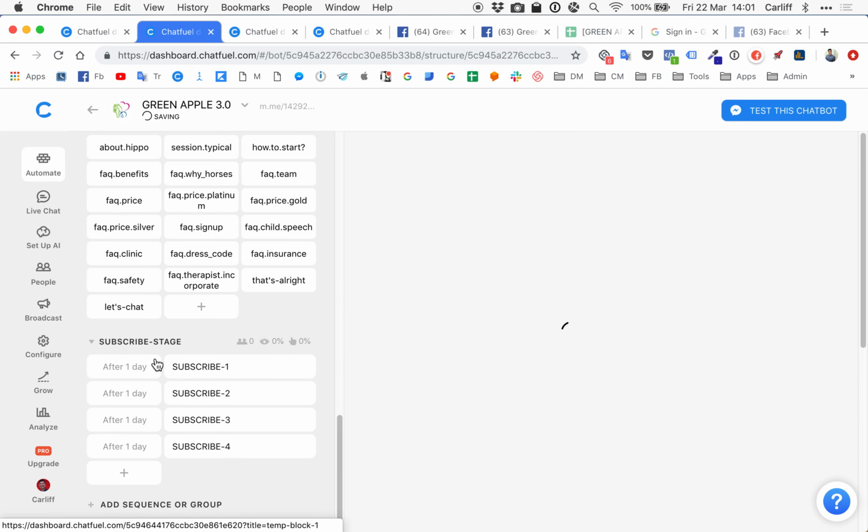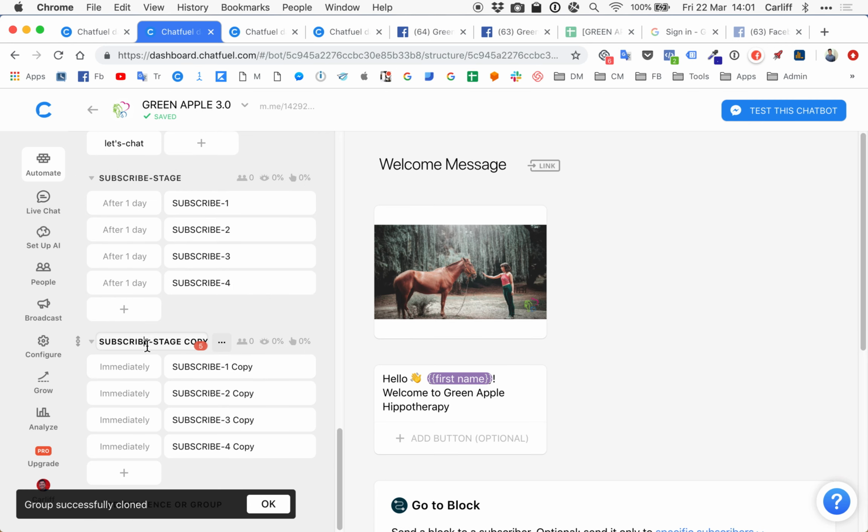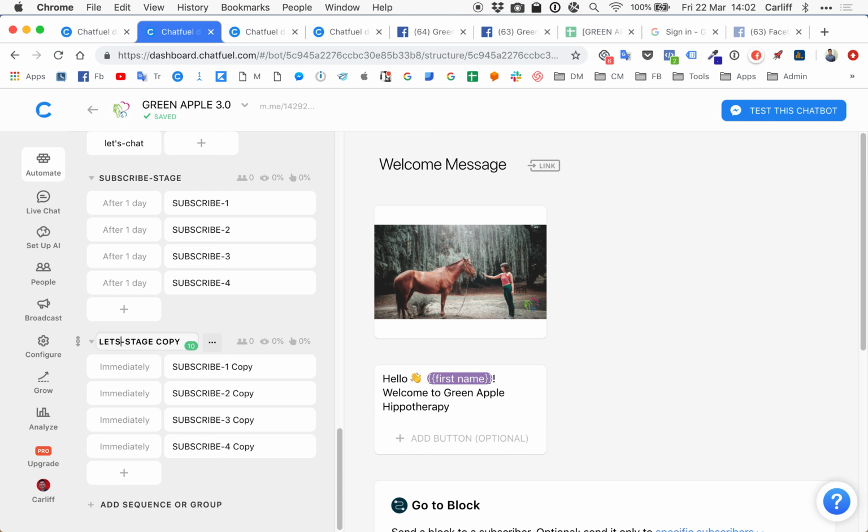And then we already created the subscribe stage. Let's go to the let's chat stage, right? So we go over here, we clone it, press enter, and then boom. So we just rename it. Instead of subscribe stage, it's the convert stage or let's chat, right? Let's put it let's chat. Let's chat stage. Okay. Boom. Now that's all you do.